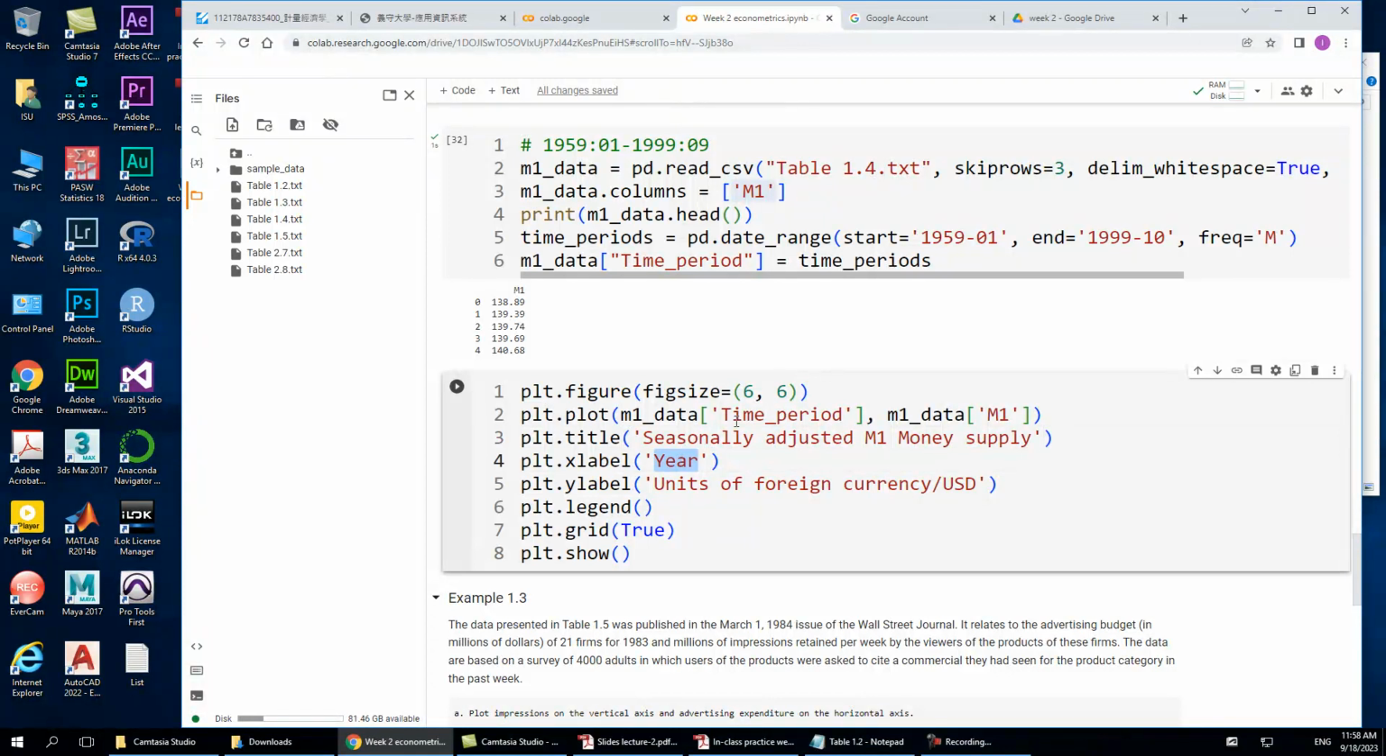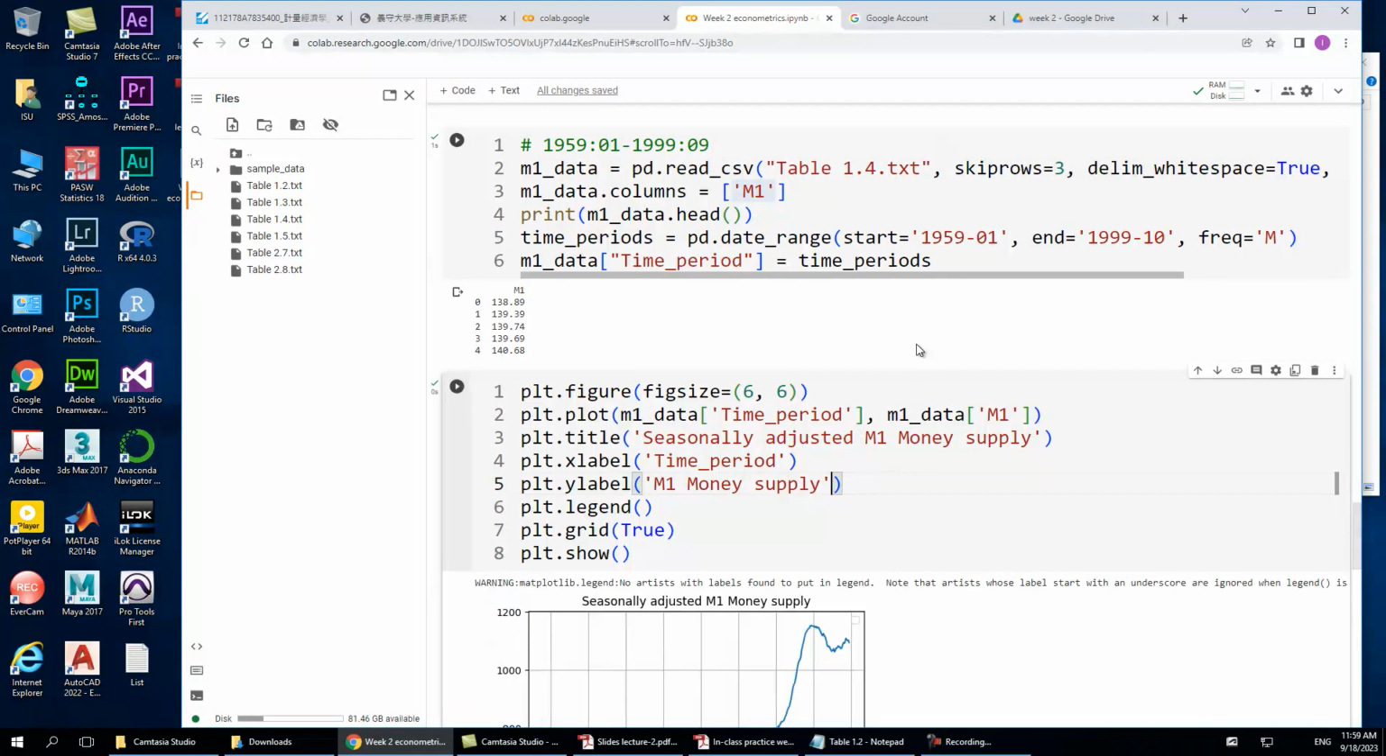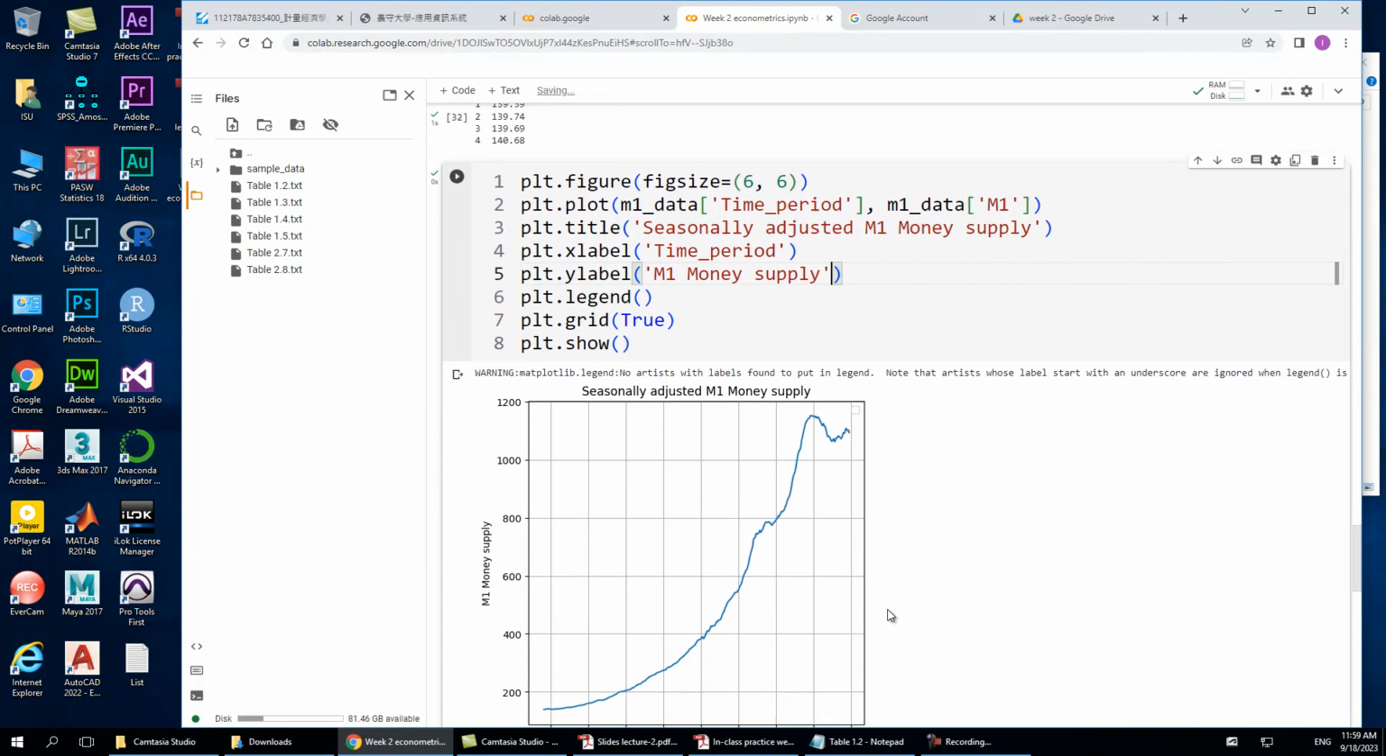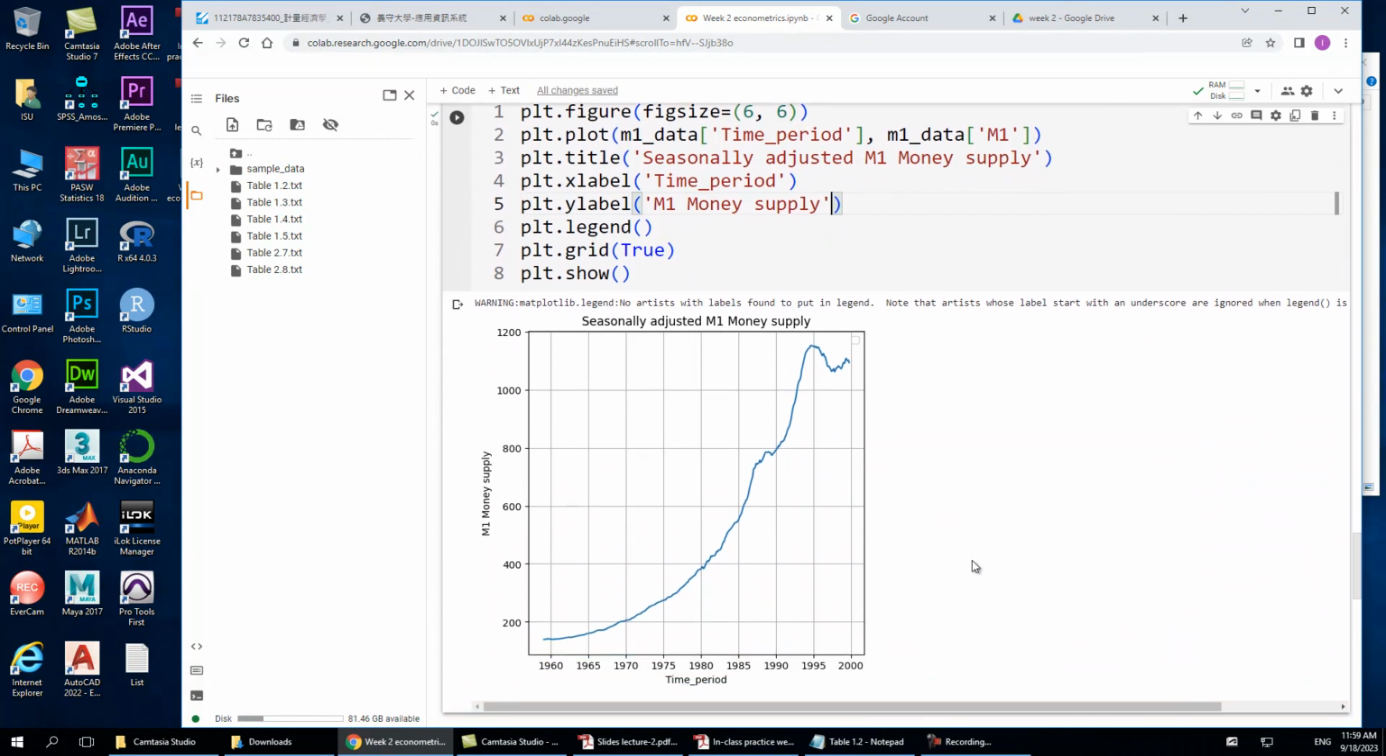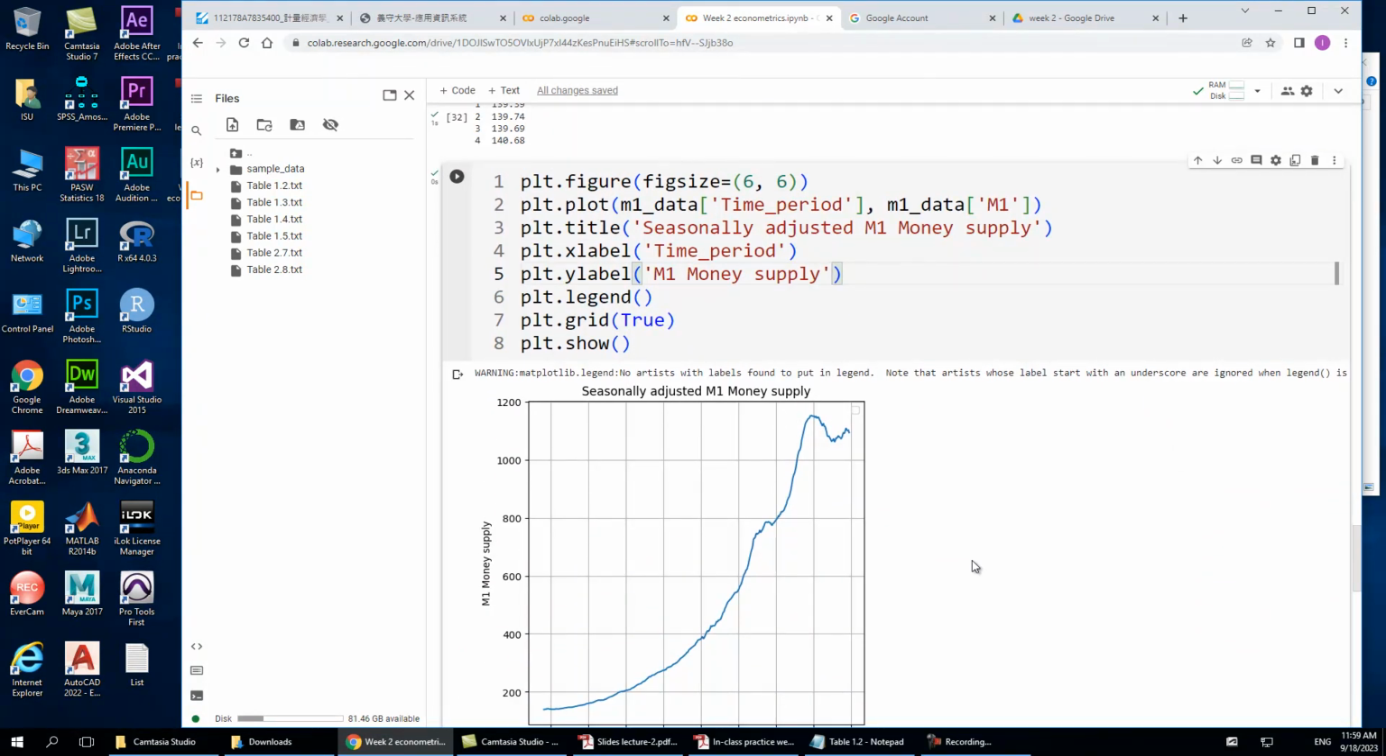Year will be the time period, and here will be M1 money supply. All right, and let's plot. As we can see, the graph just shows how the money supply increases over time.